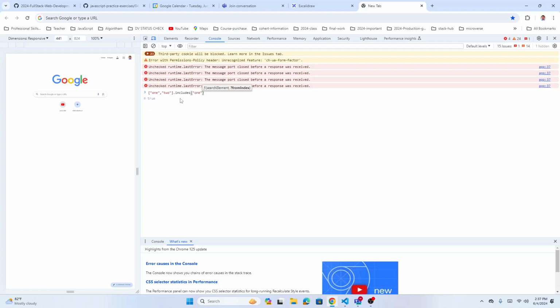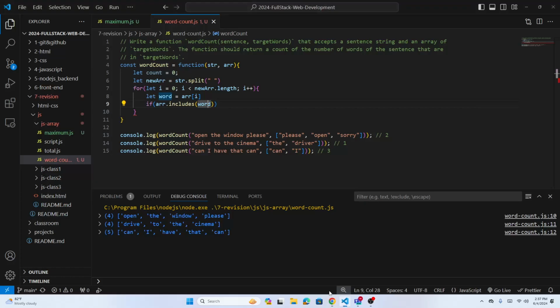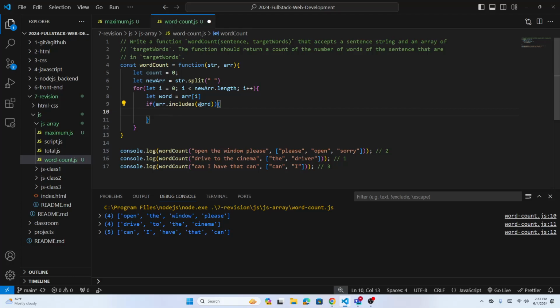So what we have to understand is that includes returns a boolean result, true or false. If the passed string, or whatever you're passing to includes, is matching, or it finds it, then true; if not found, then false. If true, that tells us this word is inside this array, and only then you receive true here. Now if it is true, then we can go inside and do something.